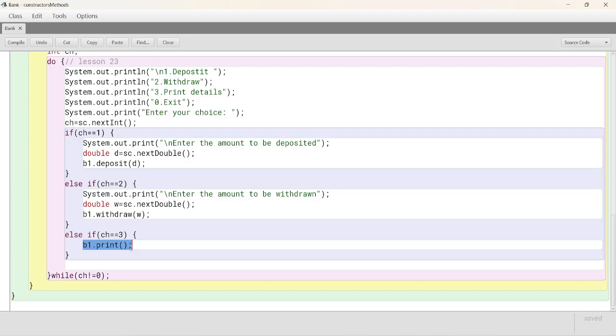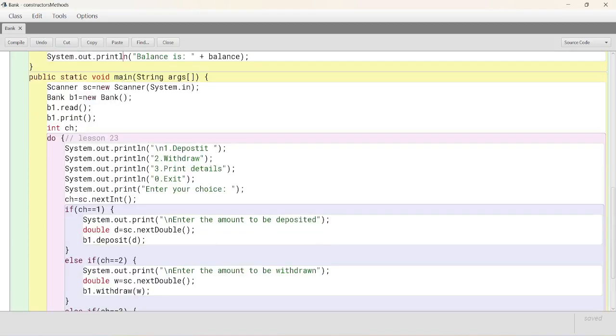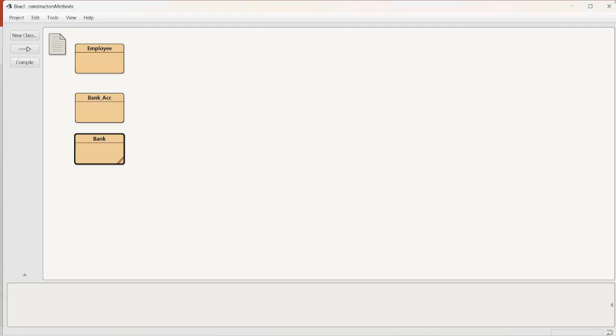So, in choice 3, we are displaying B1.print. Print the details. Do this part while choice not equal to 0. Choice not equal to 0, why? We are saying 1 is deposit, 2 withdraw, 3 print details, 0 to exit. So do while choice not equal to 0. Okay, let's execute this program and see.